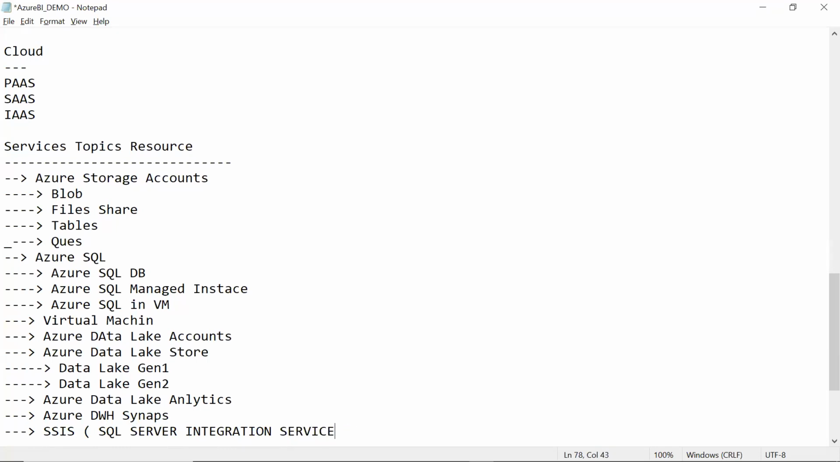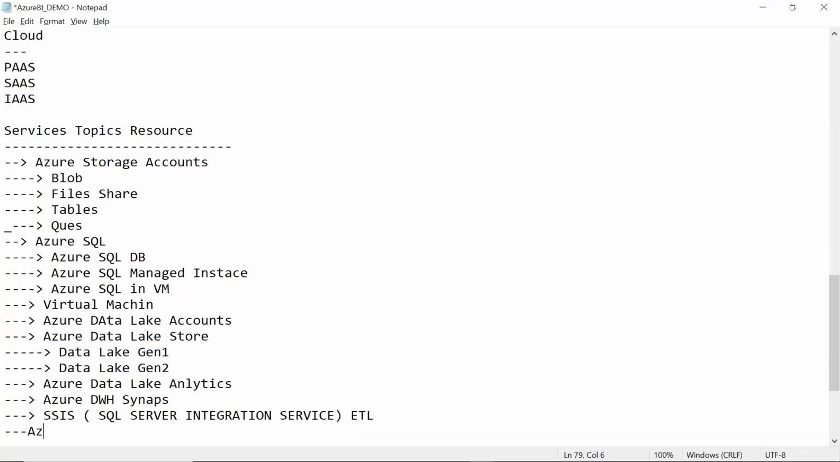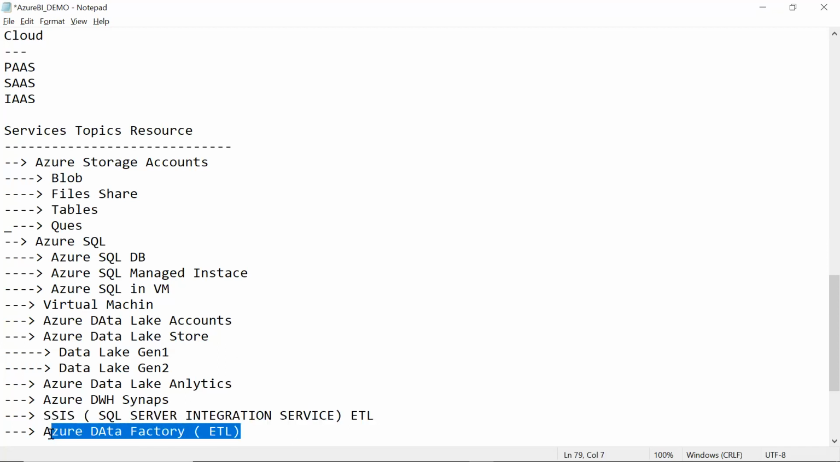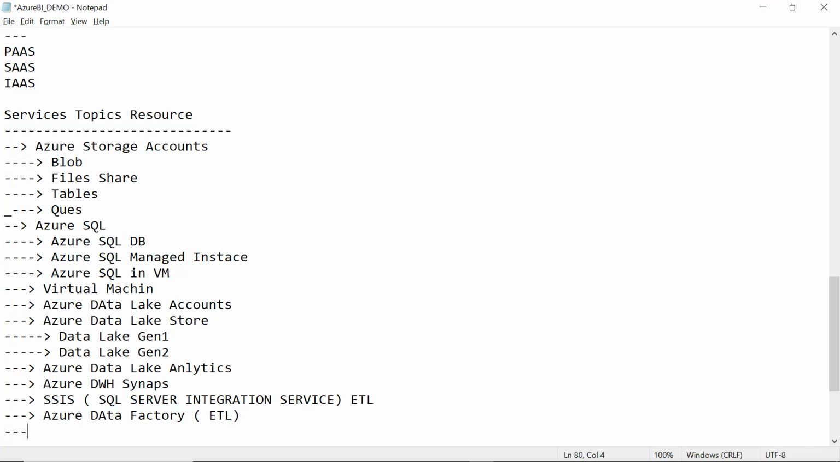What is Integration Services? That is the ETL tool. It's very, very important. It is the ETL tool before going to your Azure Data Factory. Before going to Azure Data Factory, we're going to discuss this ETL tool. You can call it the parent tool of your Data Factory. On top of this only, Data Factory is developed. That is very, very important.